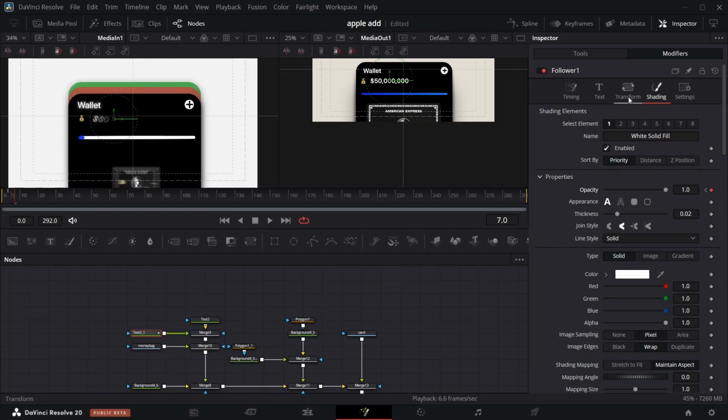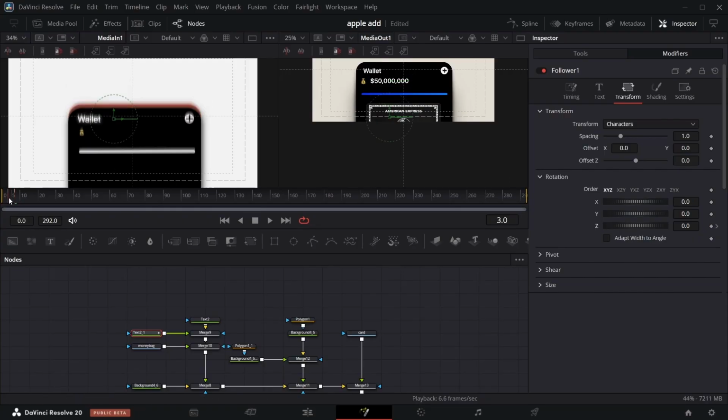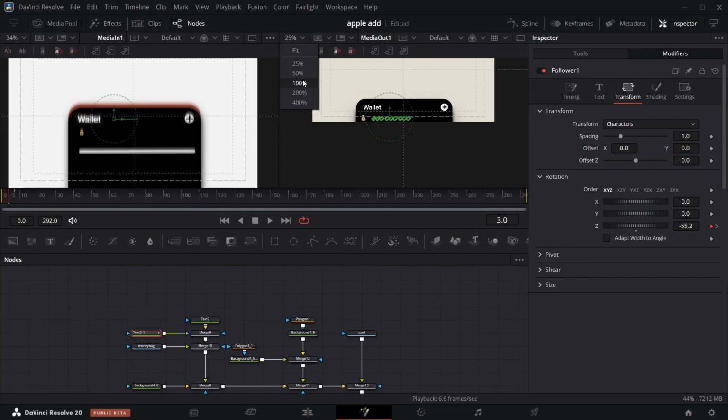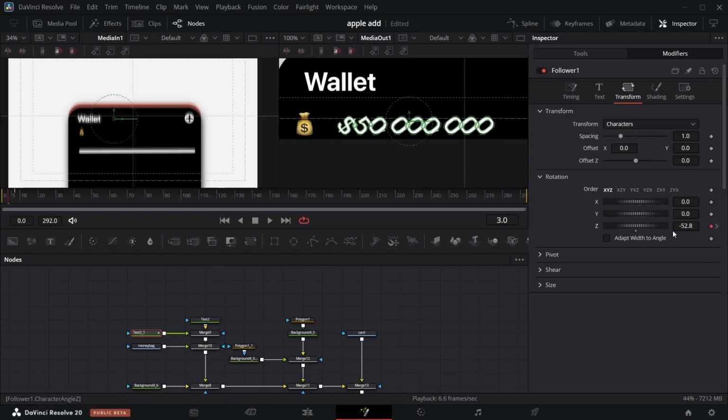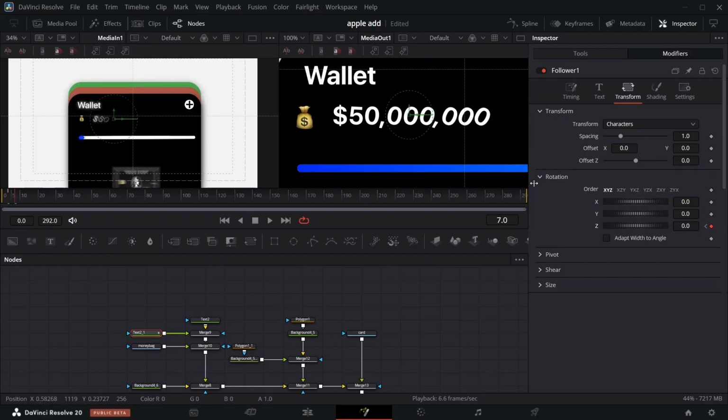Now we're going to go to transform at frame 7. We're going to keyframe the Z rotation and go to frame 3 again. We're going to keyframe the Z rotation again. Now at frame 3, yeah, you see how we can just look at it here. Let me zoom to fit. So you see, I take it minus 55 is my Z rotation at frame 0. Now if you go back to frame, it's going to go straight. Okay, it's going to be straight.